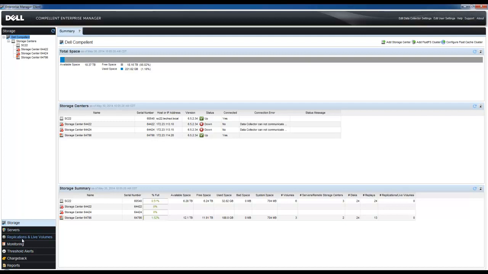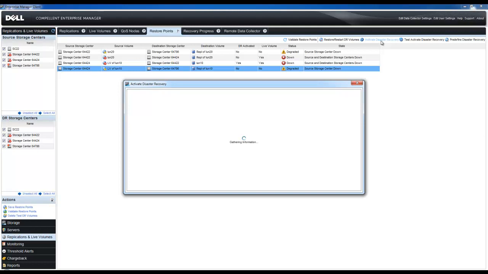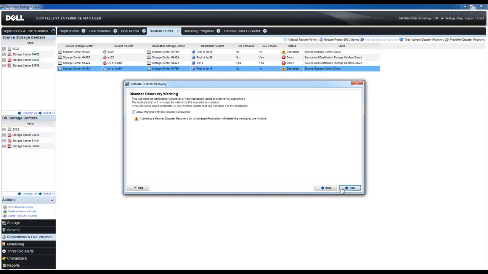To do that, I'll go to Replications and Live Volumes. I'll go to my restore points, and I'll choose Activate Disaster Recovery. I'm going to choose the storage center pair. Click Next.